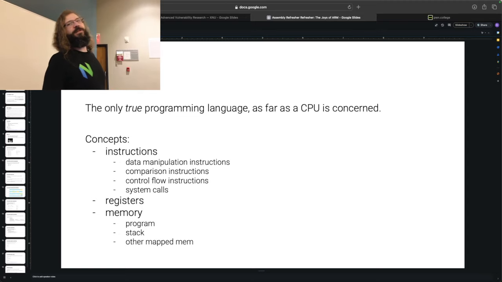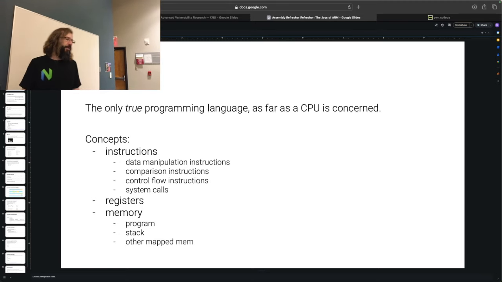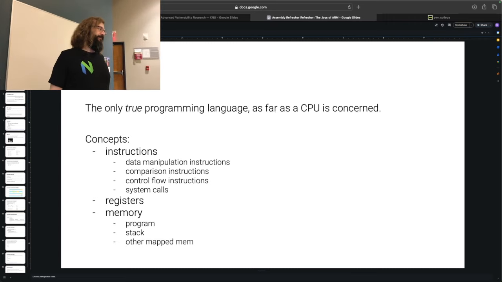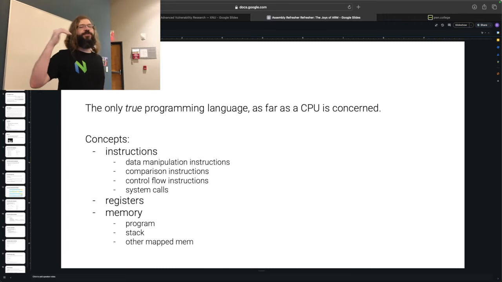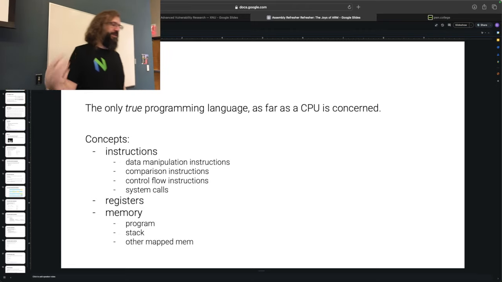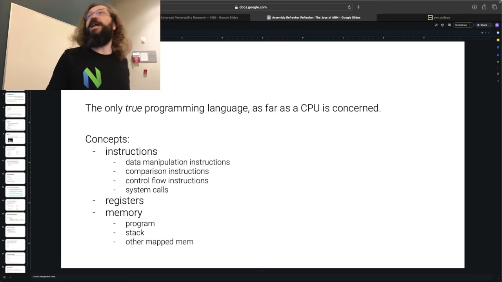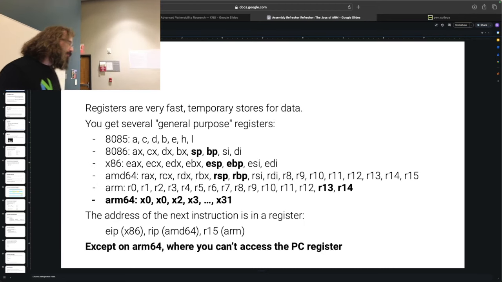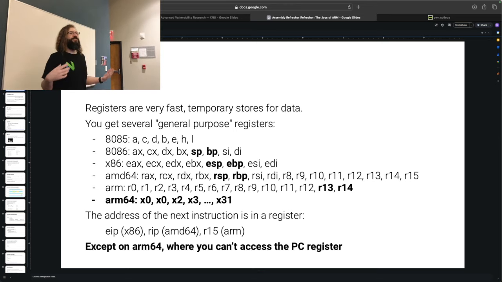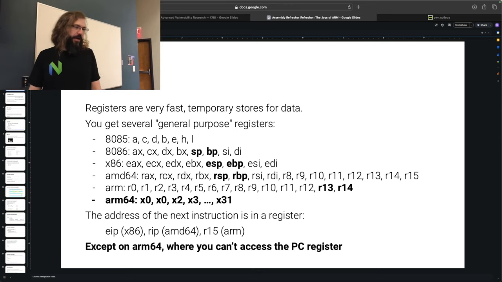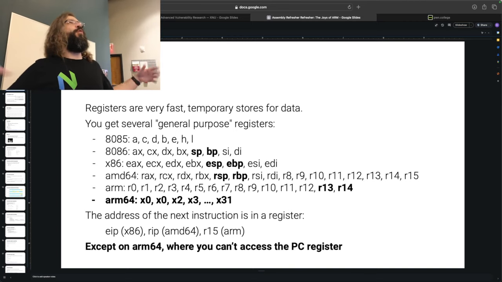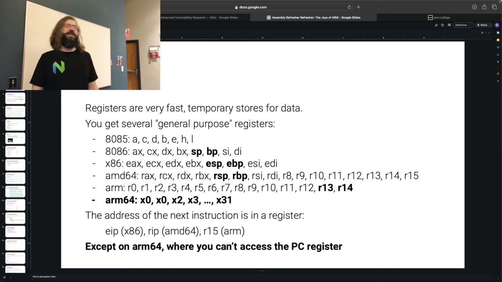Assembly language has this concept of registers. This is where data is stored. We can also interact with memory. Memory could be the instructions that are being executed that consist of the program. We could be interacting with the stack or some other region of memory that happens to be mapped. So registers exist on the CPU, and they're very fast temporary stores of data. Registers serve as a general purpose storage. Most registers don't have an assigned meaning.